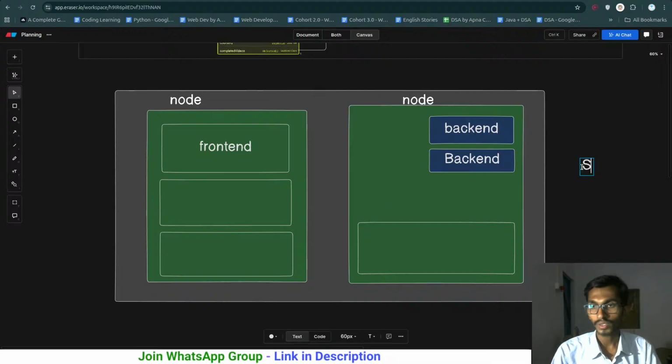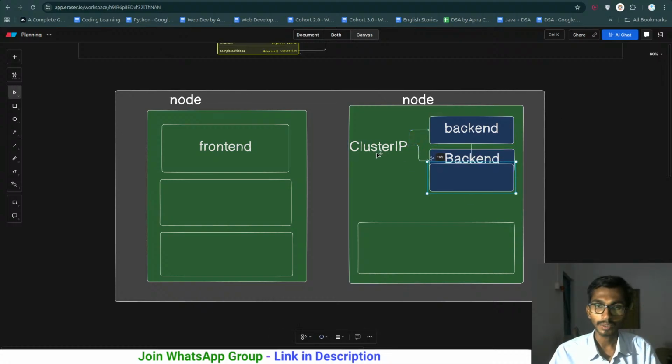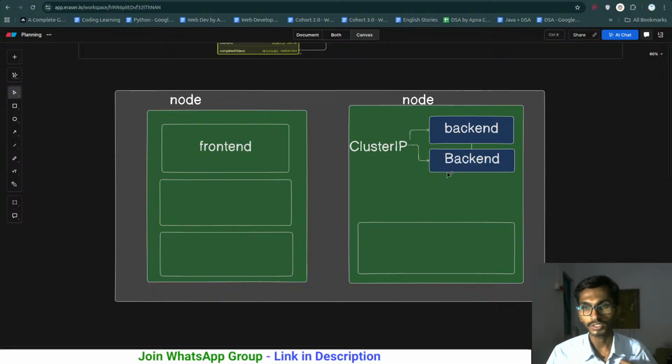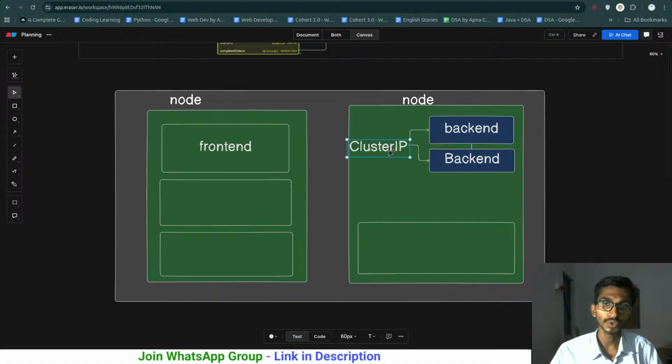We have created a cluster IP service, and it will give us the IP address for it. Ultimately, this cluster IP is going to be connected to both, and it will give us the IP addresses of these backends. IP address in the sense of the host name, ultimately, and using this we will be able to talk to them. Similarly, I have my front end, and this front end will have its own.